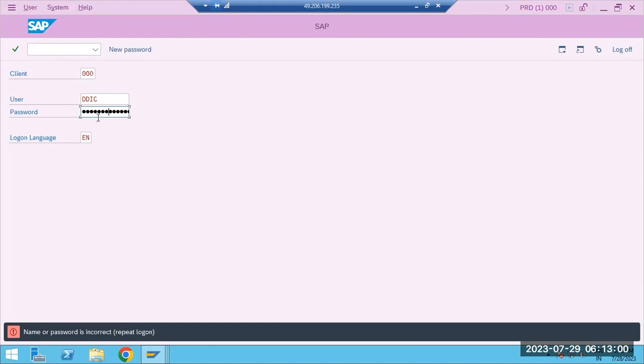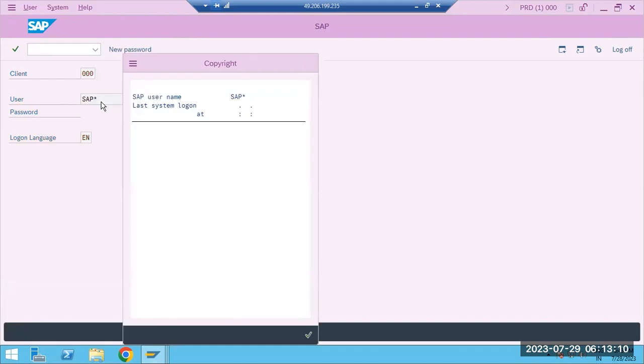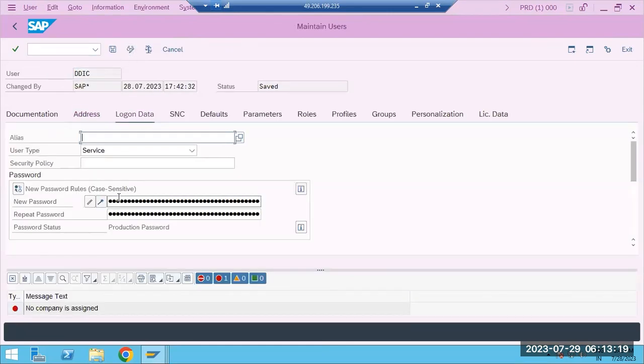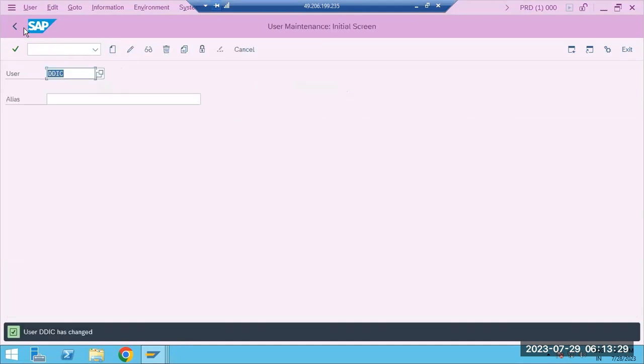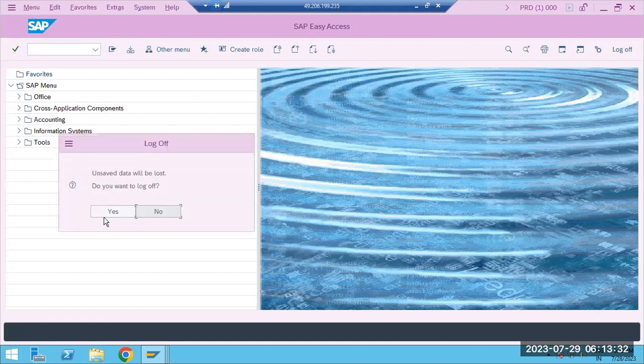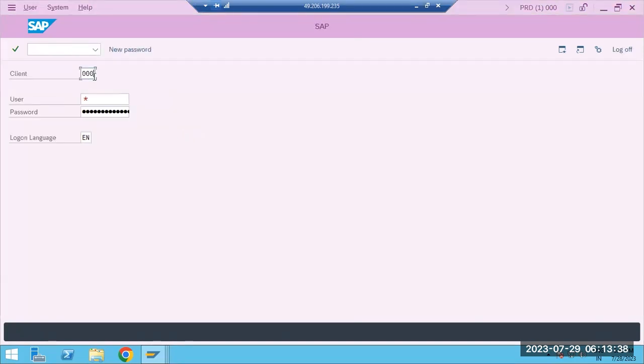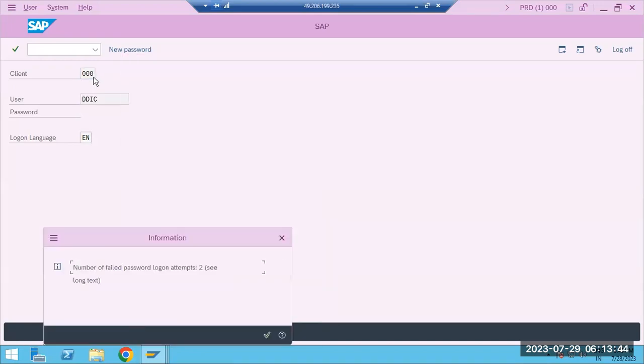What is the password? Anyone knows? I'm just setting the same password. Okay, you can use the same password.